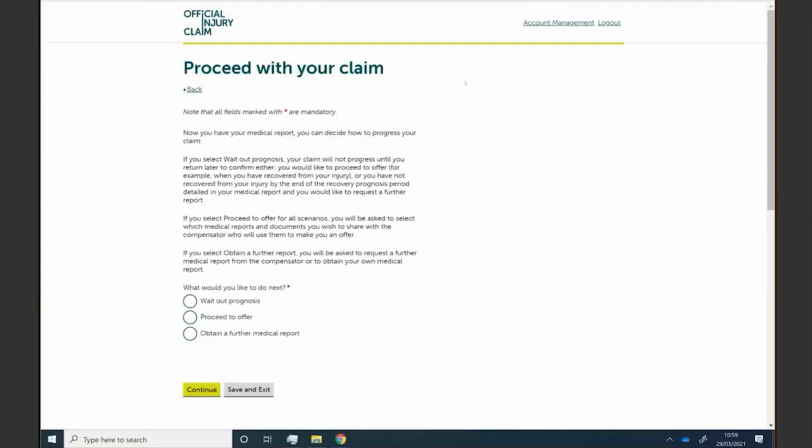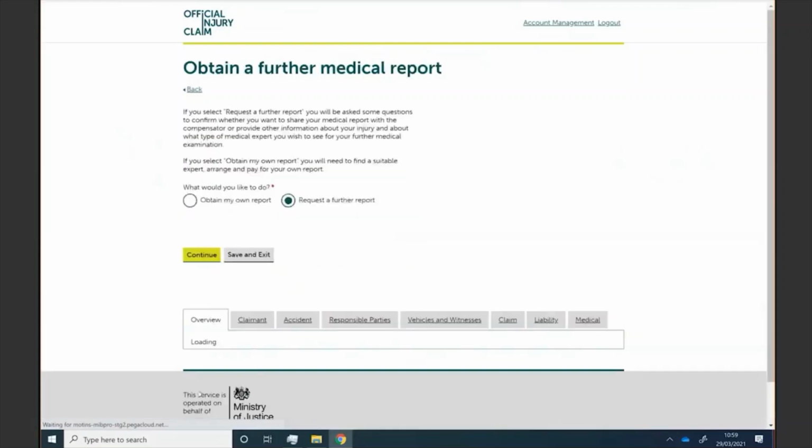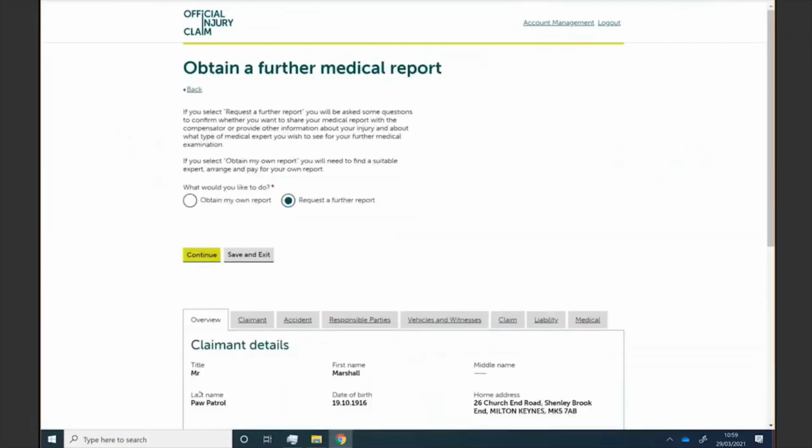Now we're going to show you how an unrepresented claimant can obtain or request a second medical report. Now we're in as the unrepresented claimant. They would select obtain a further report and continue. They're then given options. They can either obtain their own report or they can request for the compensator to obtain this for them. We're going to request a further report.